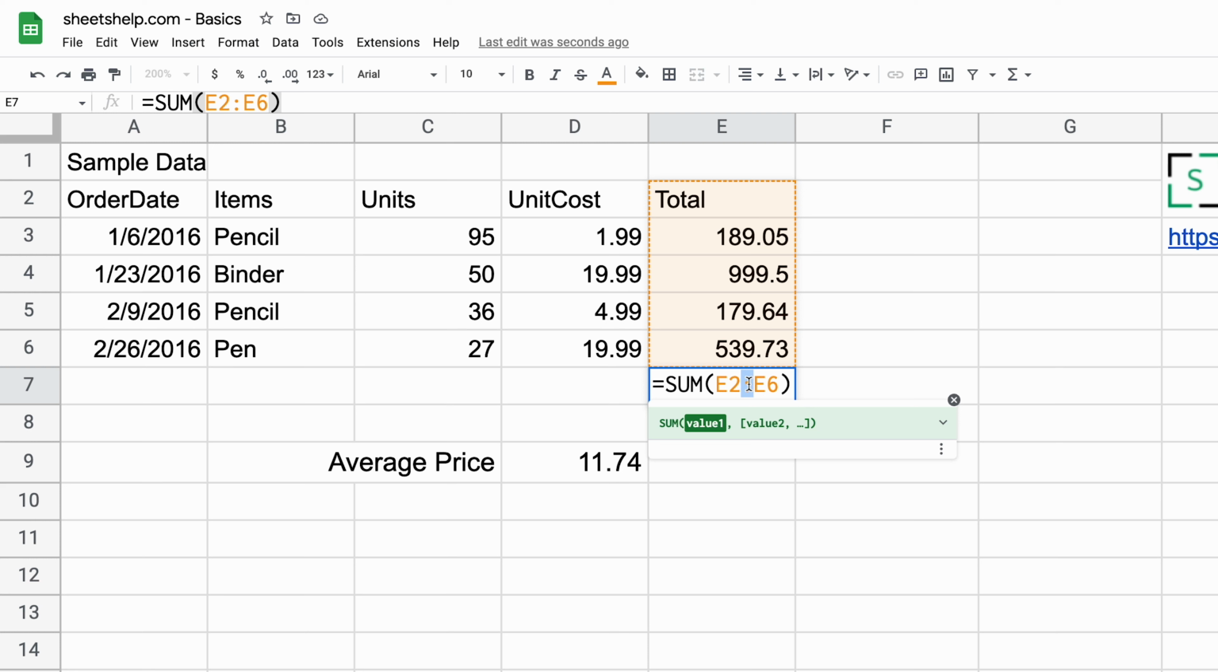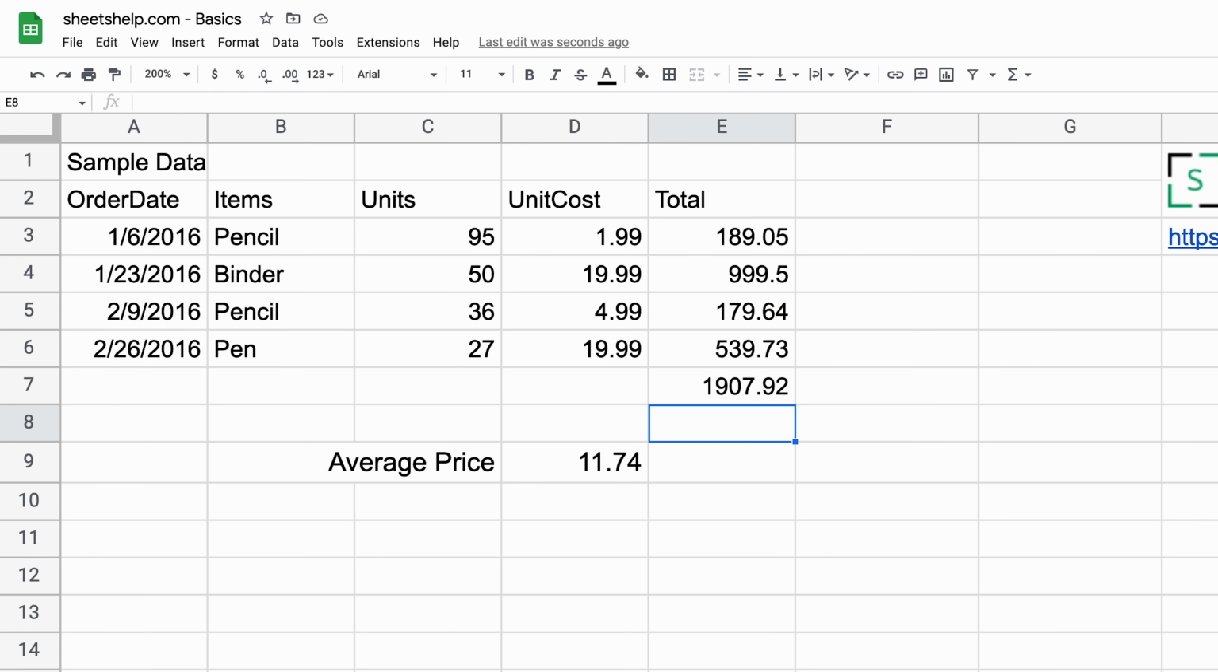In this case, Sheets does this, I don't know why. It grabbed the cell header also, so it's trying to add the word total that's in E2. That's okay, it's not going to hurt anything. If you want to be real exact though, you can just change that to E3 to only be grabbing the numbers. The result will be the same, hit enter. So those are the different ways to get a cell reference into your cell.